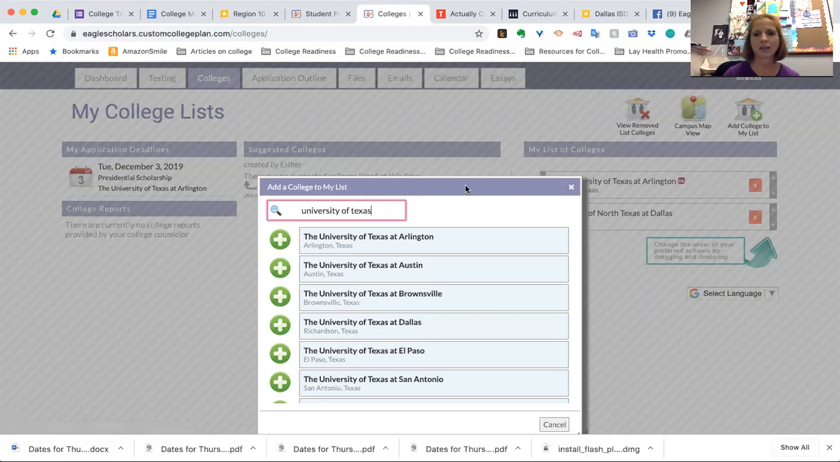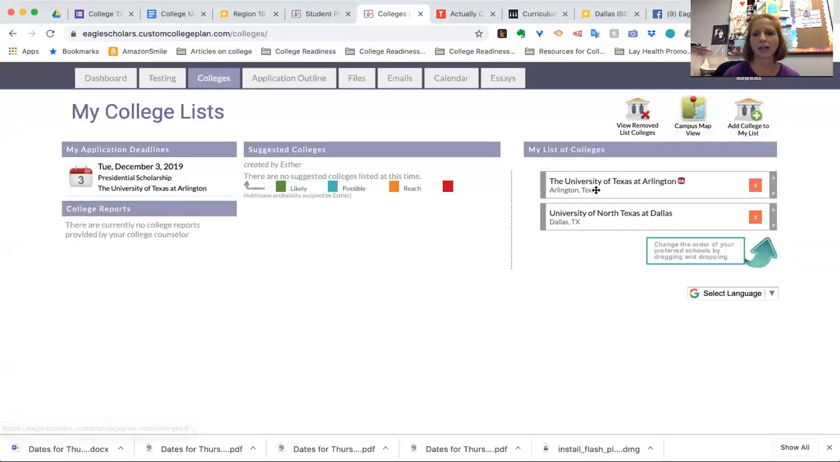I already have some on here, so I am going to go ahead and go over to these. They will pop up over here on your right where it says your list of colleges. If I ever suggest a college for you, it'll be under your suggested colleges list, and all you'll have to do is click on the plus sign to move it over to your list.